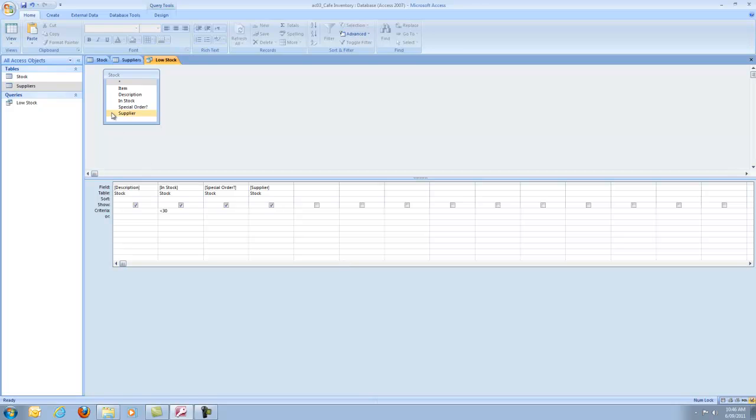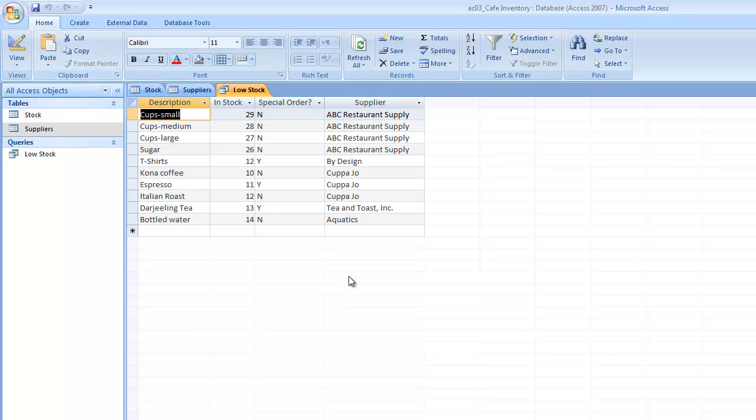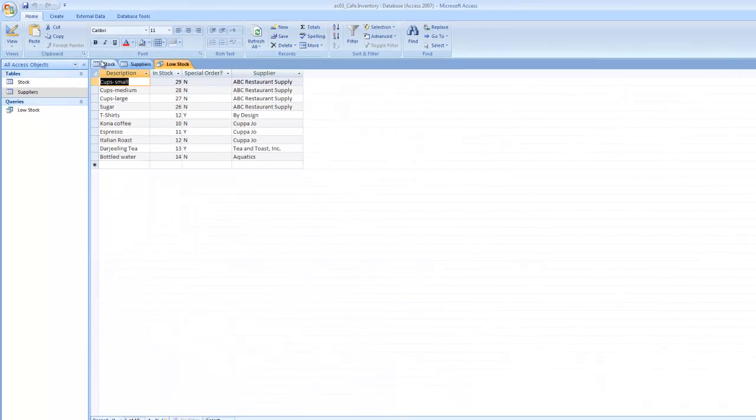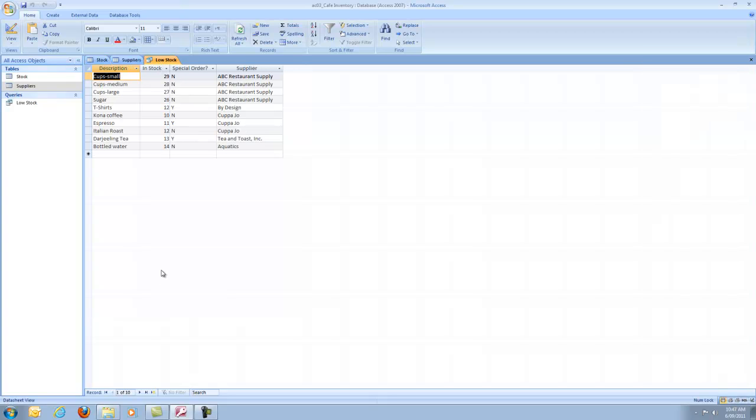So now that we've done that, we'll just go back to the design tab here in the query tool and click run, and we'll see what happens. And there we go. So there's a lot less items. Before, I think we had 30. We're now only displaying 10. Excellent.